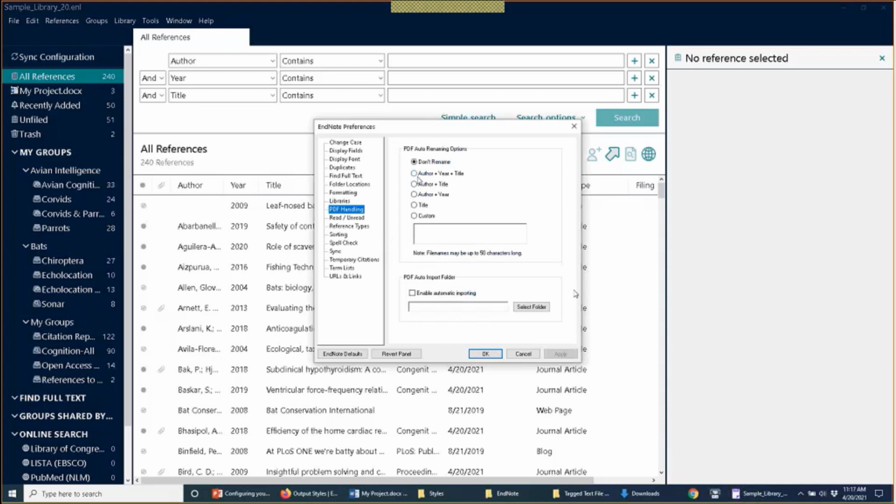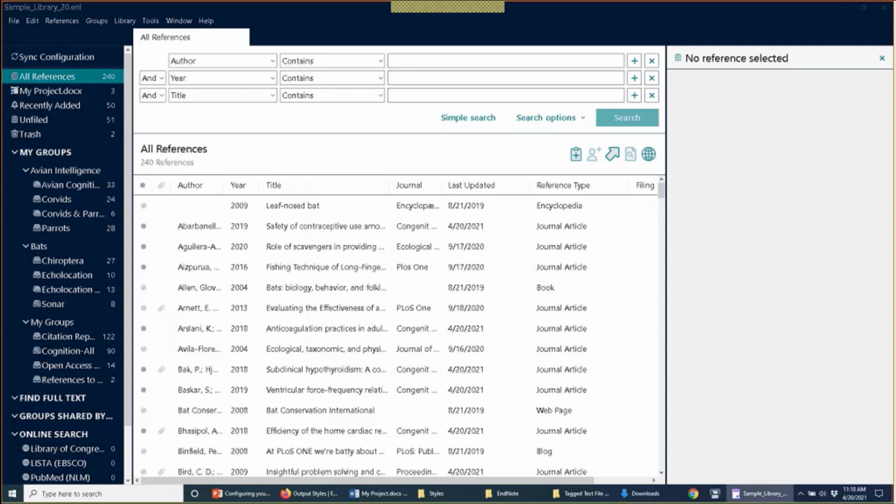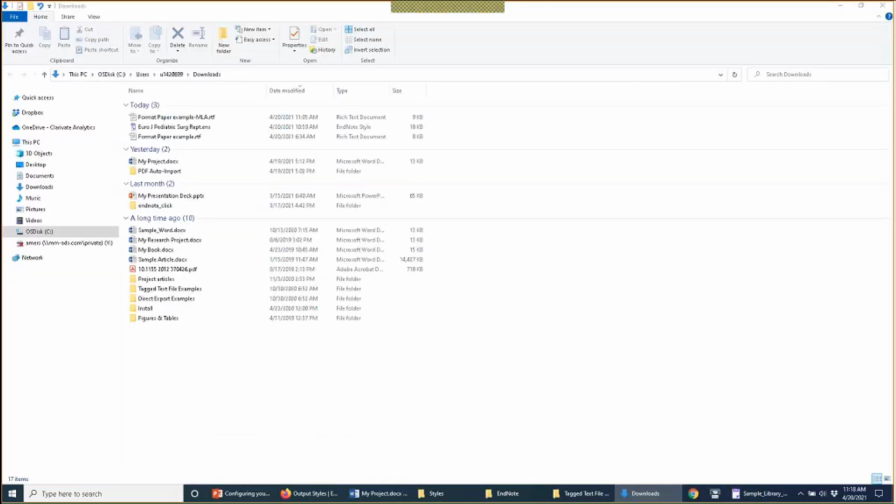So just as an example here, I'm going to press cancel in this window. I've got a PDF in my downloads folder here. It's an example article, and we can see I've got it selected right now. It's really just the DOI number for that published article as the name of the PDF.